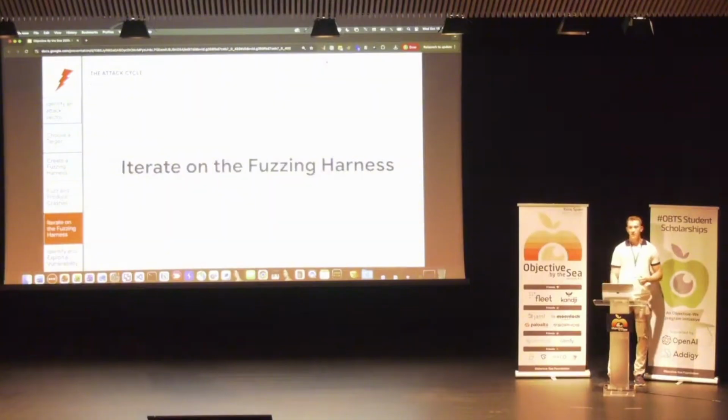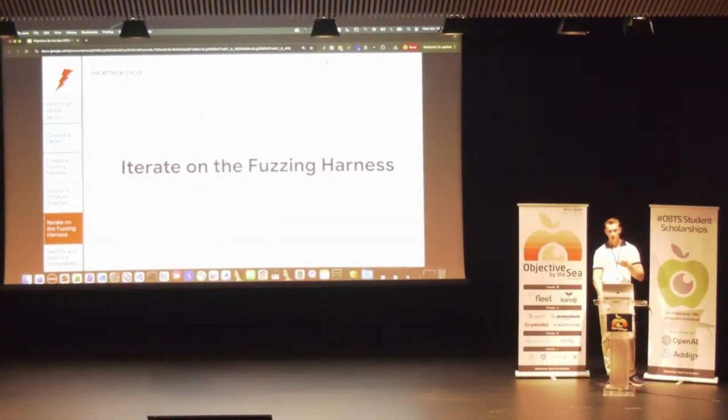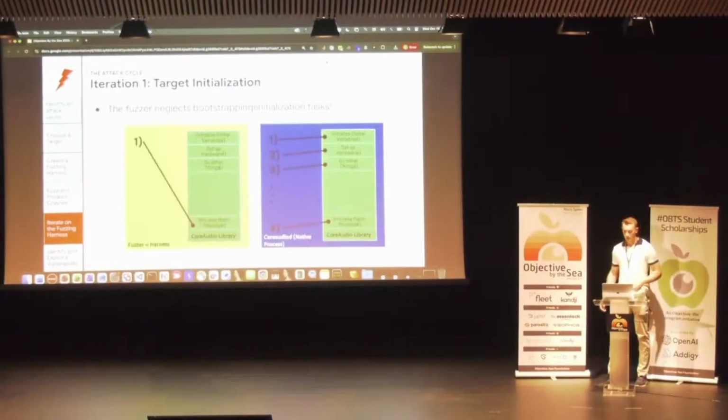But that's why we iterate on the fuzzing harness. So we have a way to deliver messages, there's something going wrong, let's see if we can figure that out and make it better. So one problem that I had initially was initialization. The fuzzer and my fuzzing harness neglected bootstrapping and initialization of tasks.